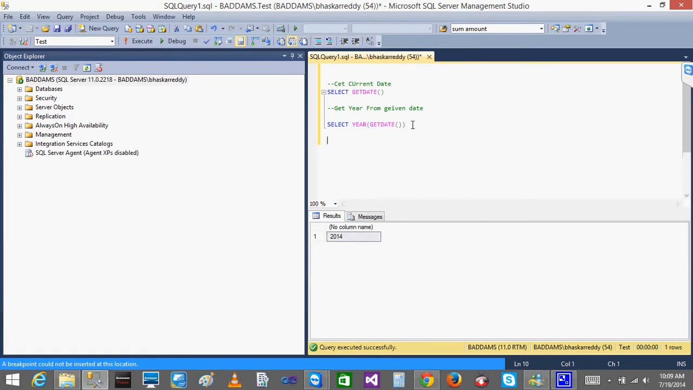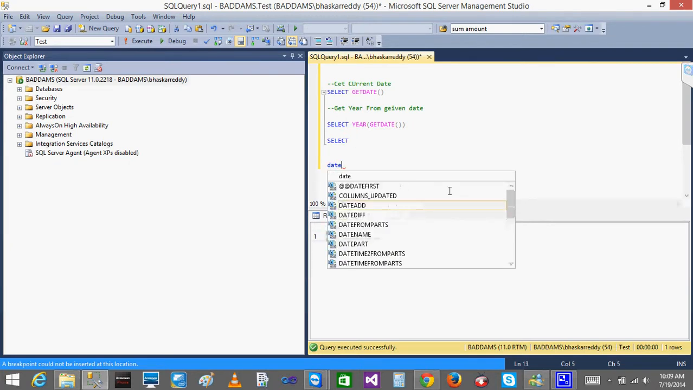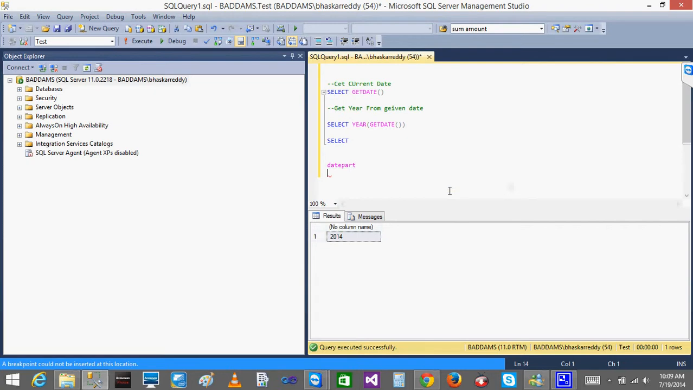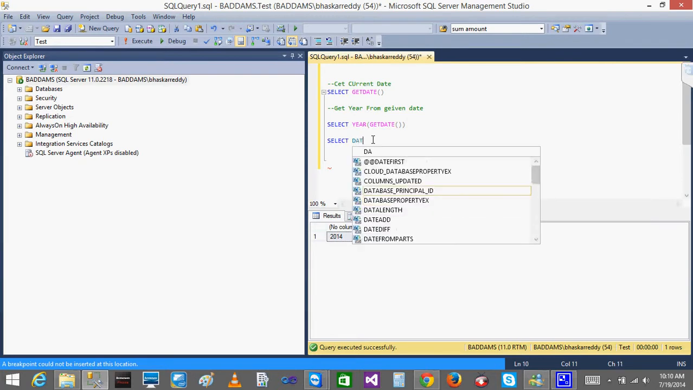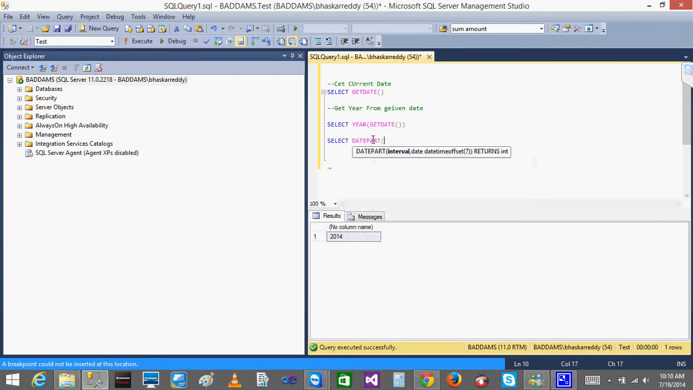And the other part is this. In the date functions you have three types of functions: datepart, dateadd, and I'll be explaining them. So if I want the year, then you can use datepart. What datepart do you want?